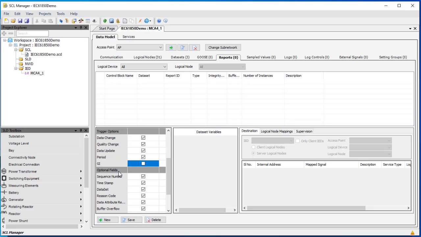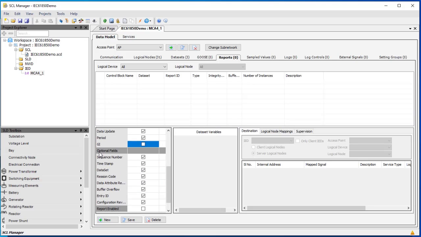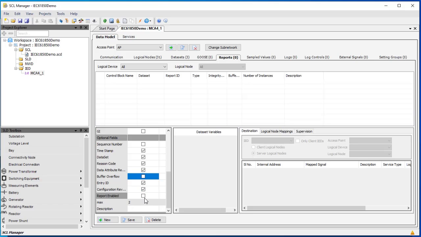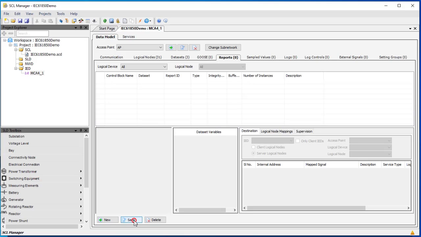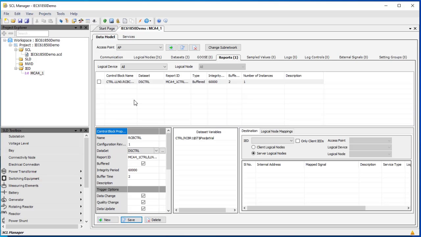The next thing we have to activate and deactivate is in the option fields. We deactivate the sequence number because the SEG device does not support it, and the buffer overflow, which is also not supported. Next, we make the report ready for enable. We activate this and we reduce the number to 1, so that only one connection to this report is allowed. Click on Save. So you see, quite simple, we have created a report that is connected to our dataset.